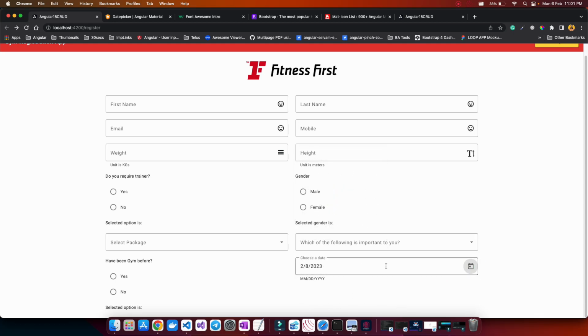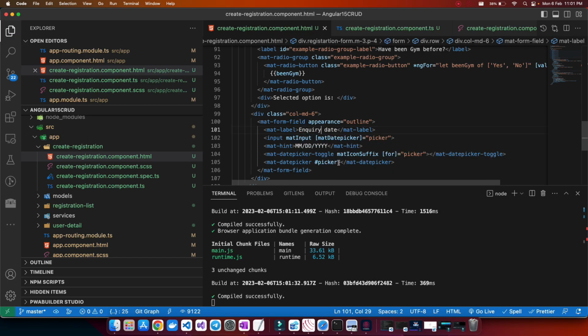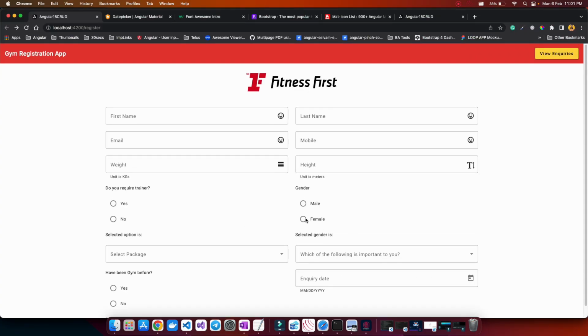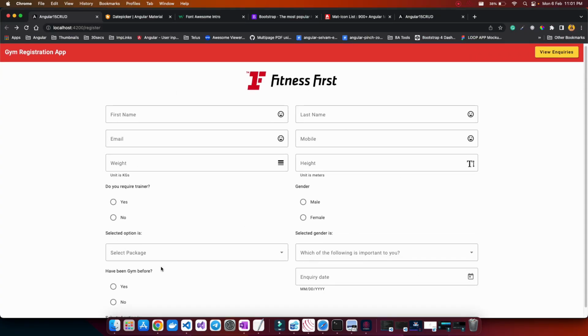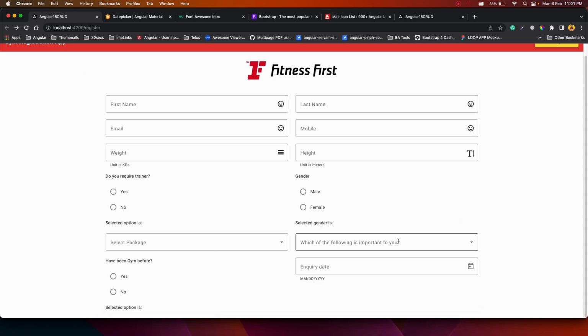Correct? So now we can choose the date as well. So we can just say here choose a date to inquiry date. So let's remove that and we can just change it to inquiry date. Okay, let's save the changes, and in this way we have successfully created our form. So our form HTML is ready. Correct? The template is completely ready.